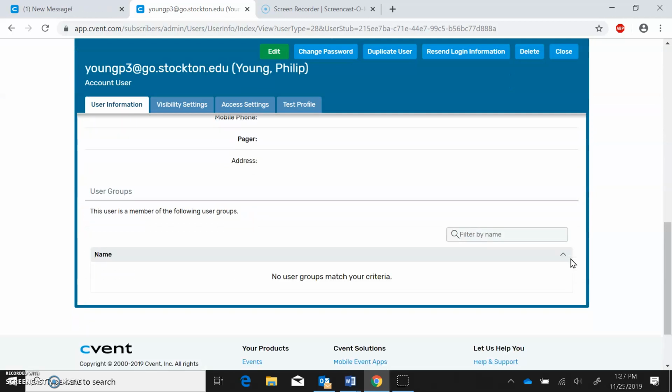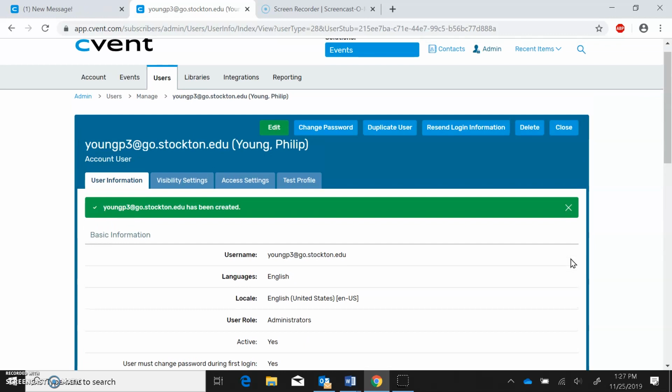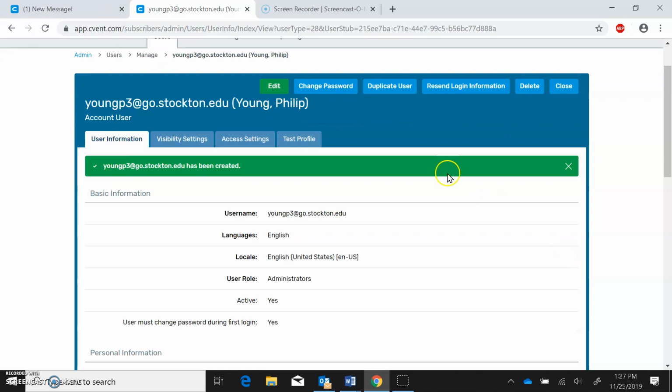All the information that's been entered here can be edited, of course. We can add the stuff that was left out. And if there are any problems or anything with it, you can see here across the top next to the edit button, there are a few other things you can do. You can change the password that the user set. You can resend their login information to them, and you can delete them out of your account if it becomes necessary.